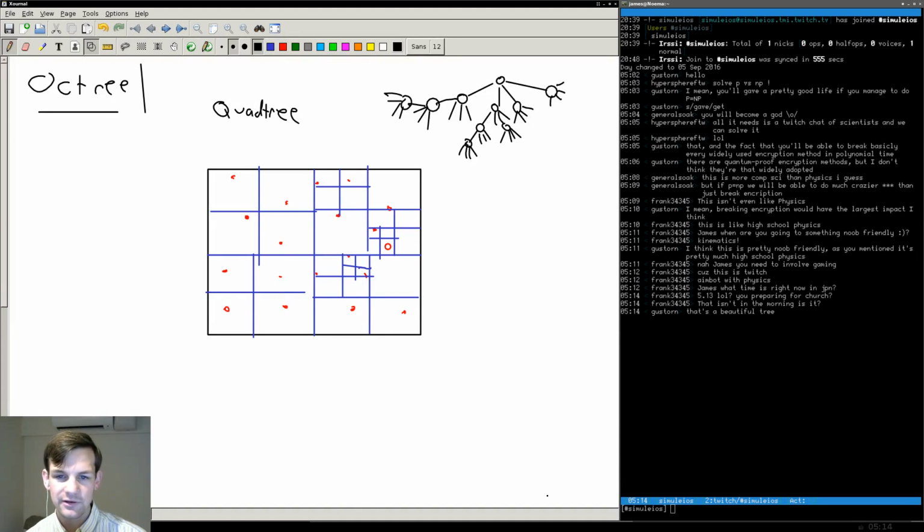And what does this allow us to do? Well, let's say we're trying to check this particle here. Okay, so this might correspond to this particle here. And let's say we're trying to determine the forces on this particle. Well, we check all the particles here, so I'll circle these particles in pink. We check all these particles because they're relatively close.